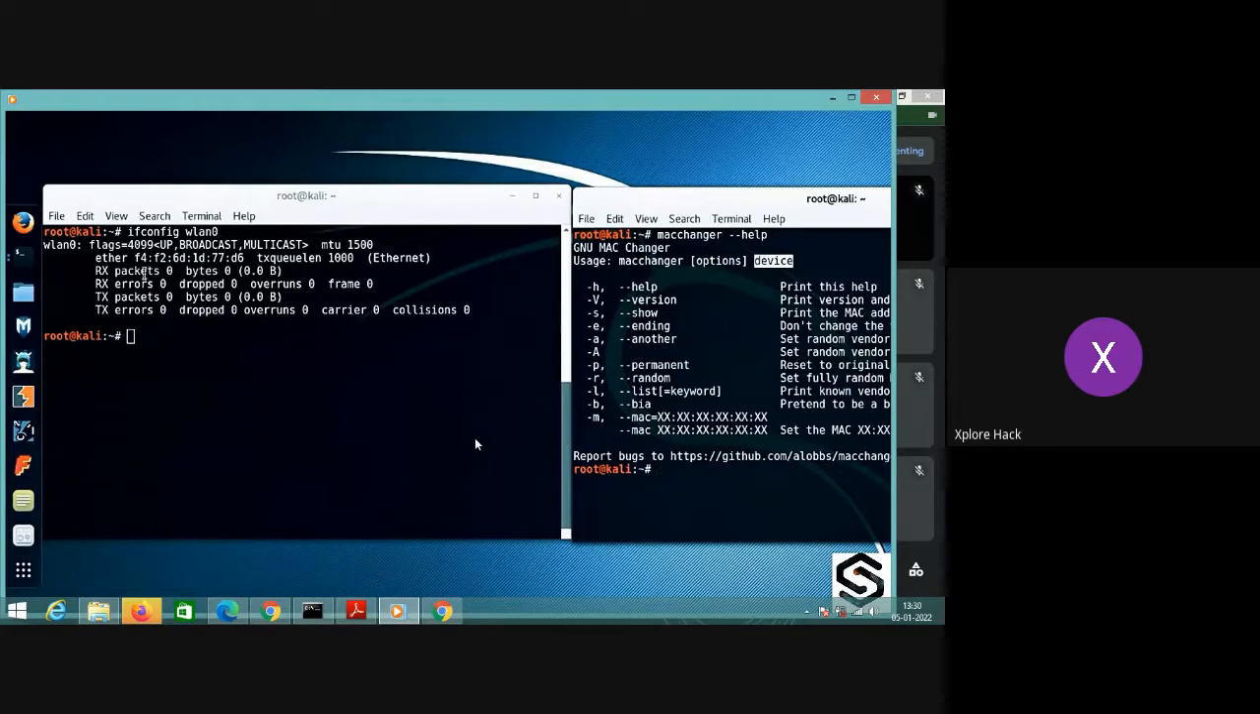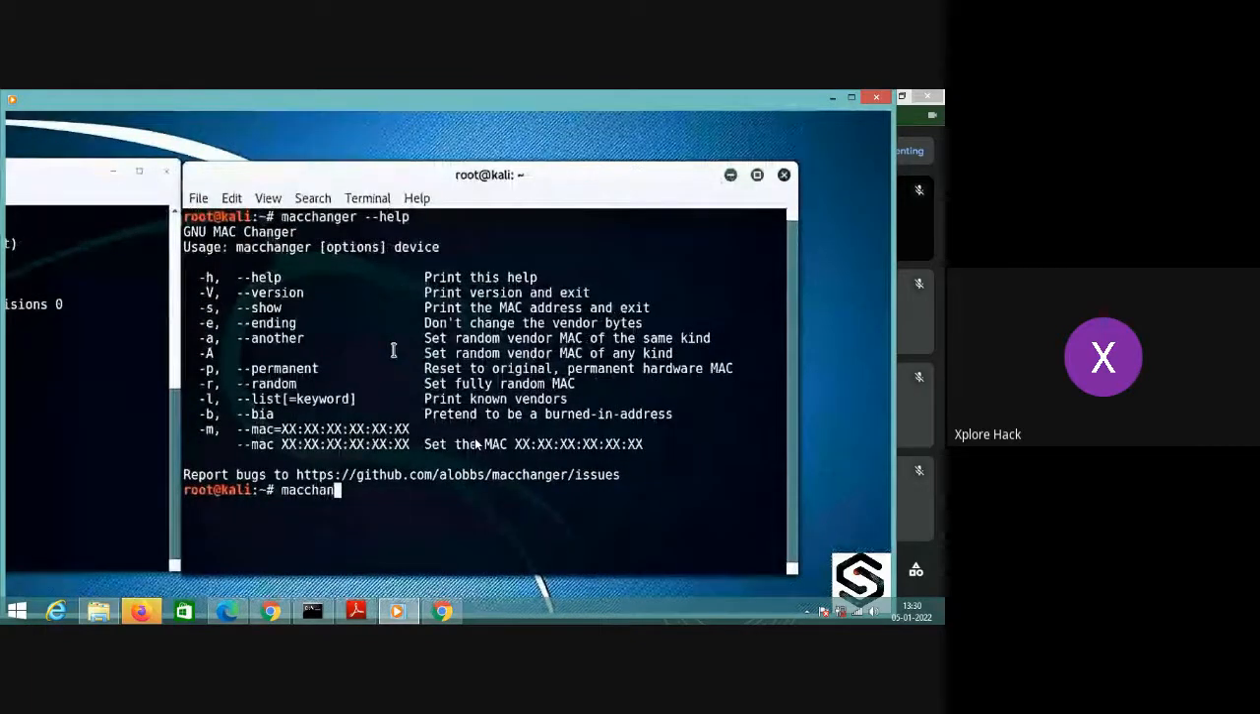The device is either wlan0 or eth0 and all these things. Now these are the options available: A stands for another, E stands for the ending, B stands for the burned-in, R stands for the random. I'm going to assign a random MAC address to my wireless interface. So for that, I am going to type in here macchanger, option is -r for the random, and the device is wlan0.